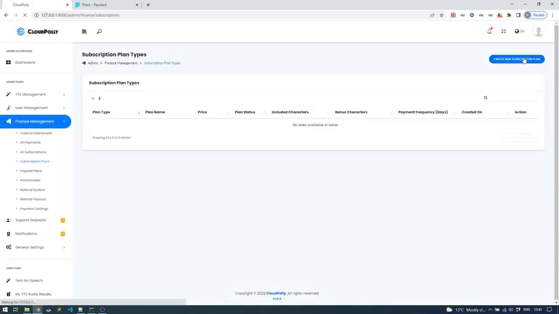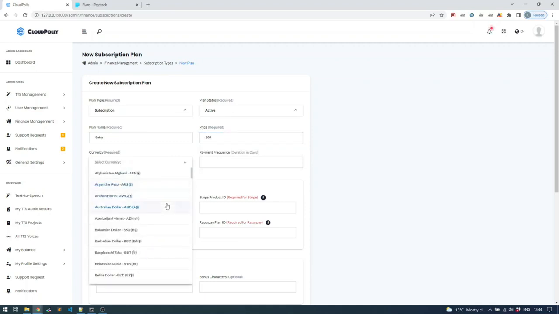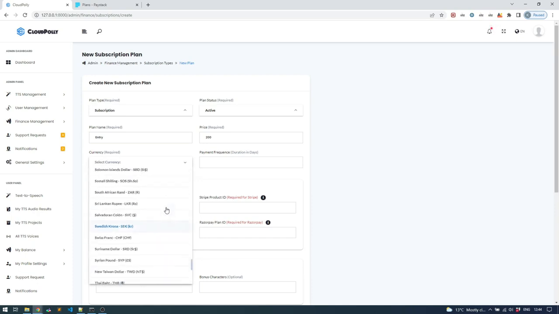and create your first plan. You can give a name for your plan. Let's say, I don't know, entry. Now the price. The currency in this case is ZAR, which is South African rand. I don't remember the exact conversion to US dollars, but let's just put 100 for testing purposes. South African rand should be somewhere here.